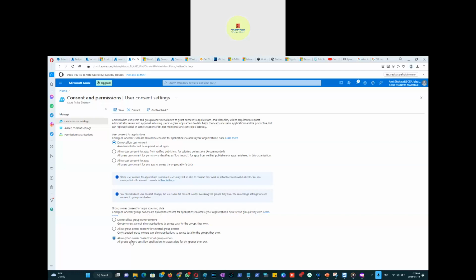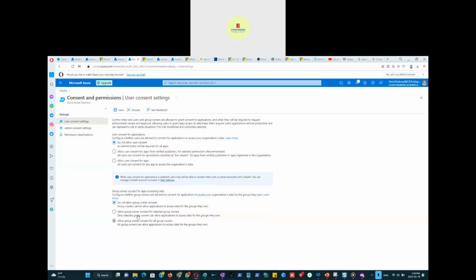Group owner consent for apps accessing. Allow group owner consent for all group owners: all group owners can allow applications to access data for the groups they own. Or no, group owners cannot allow applications to access data for the groups they own. So normally, in order to give access to an application, we add a security group, right?